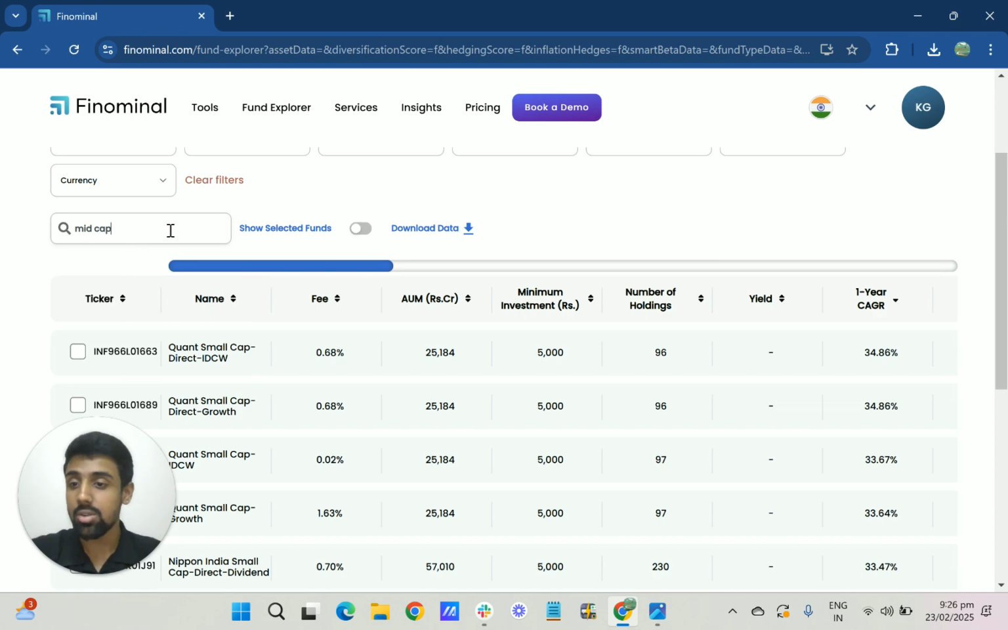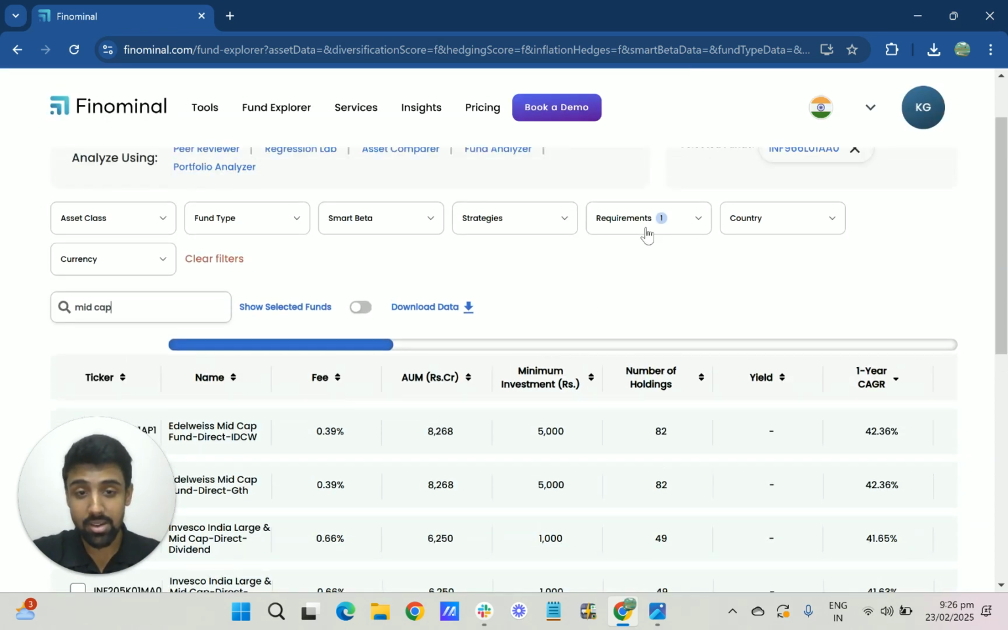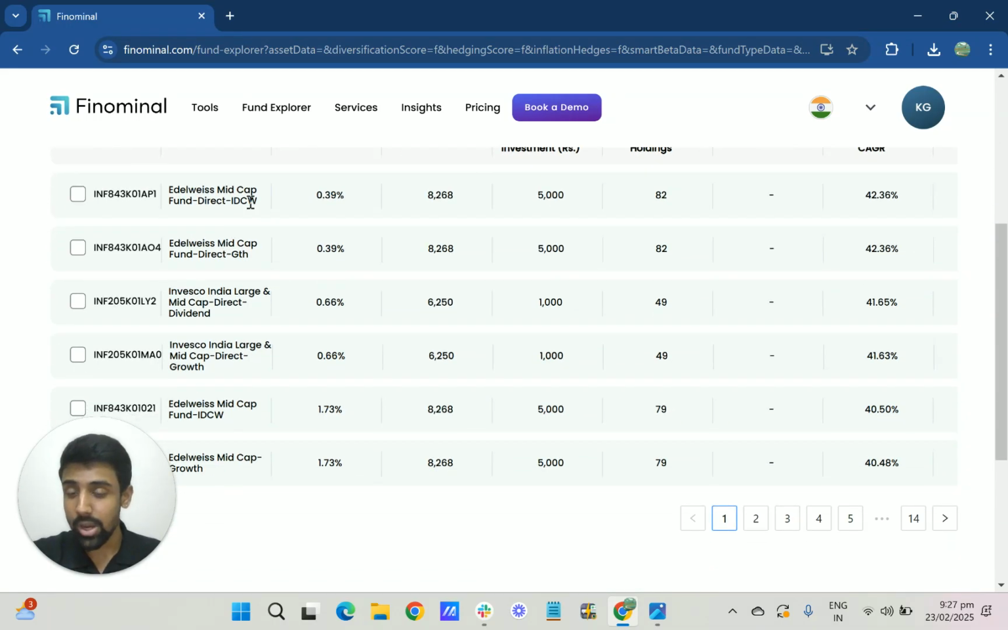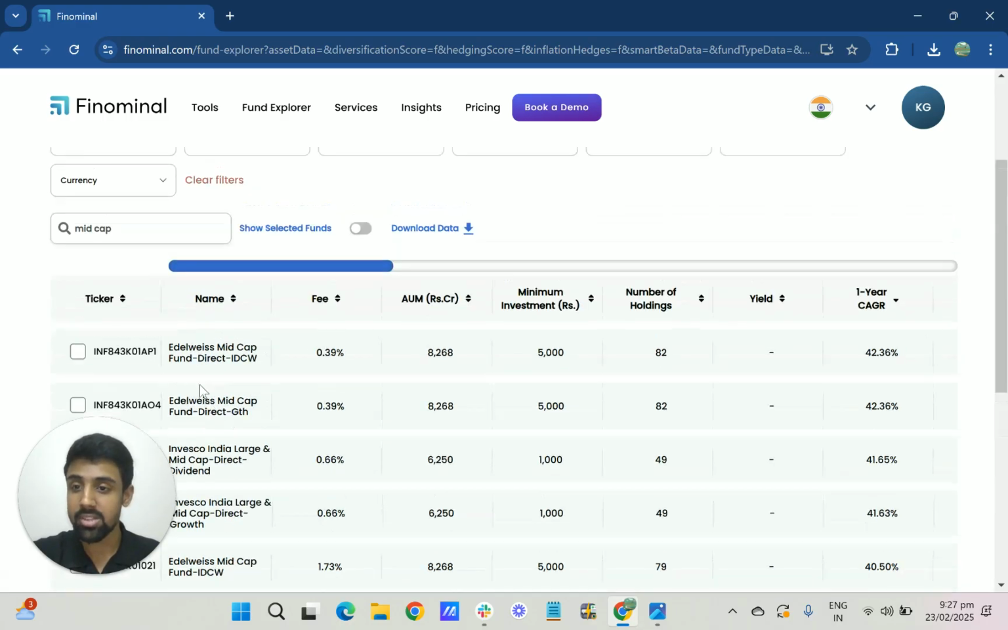I'll also look into mid cap fund, and with the same 10 year with 1 year sorting, we can again see, I think Edelweiss mid cap is coming at the top. You also have Invesco India large and mid cap here. I'll pick the Edelweiss mid cap here, which is again a regular version.